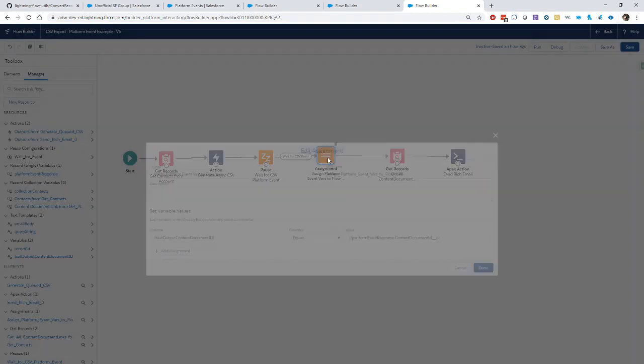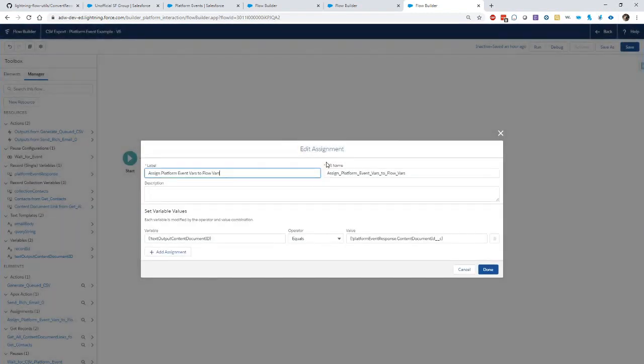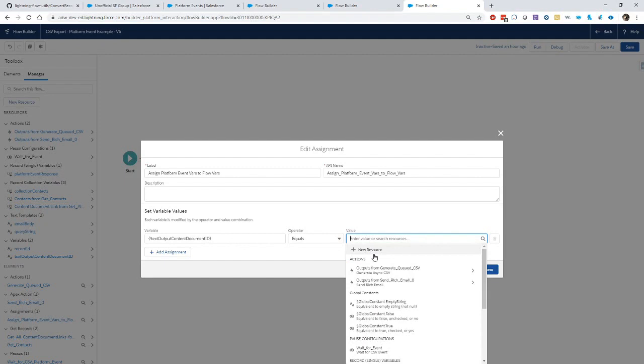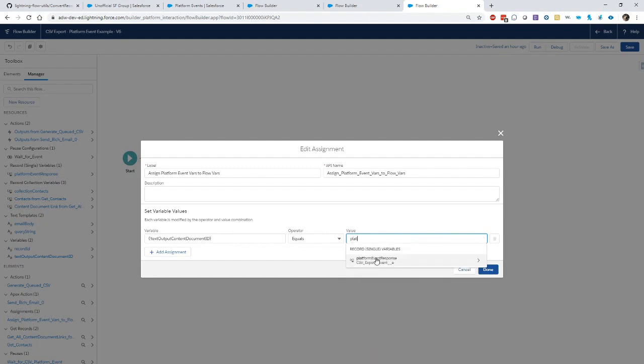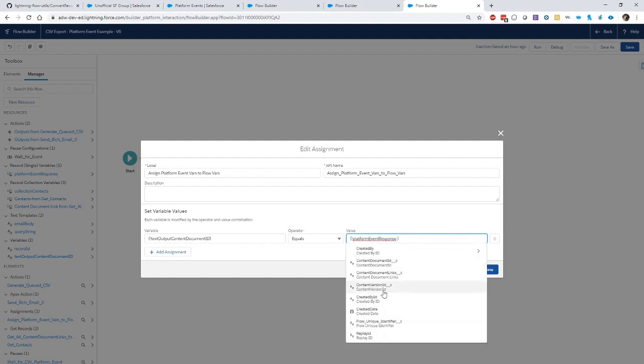And so there's a little quirk that I saw in the documentation that you can't easily access platform event responses throughout the flow. So what you're going to have to do is you're going to have to assign variables from the response record to whatever text variables you need. So here I'm storing the content document ID in a text variable. You pick your platform event and you pick the field that you want.